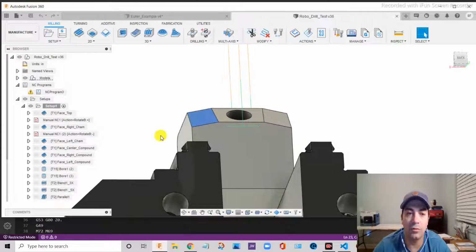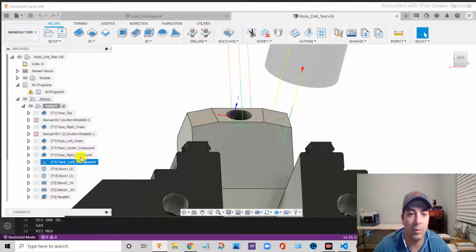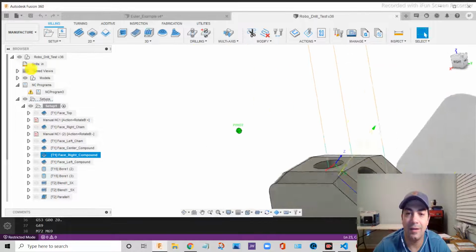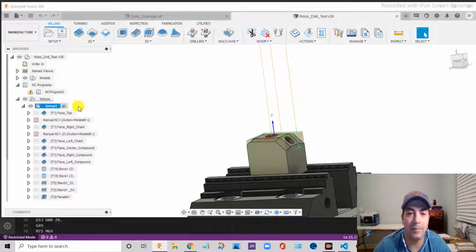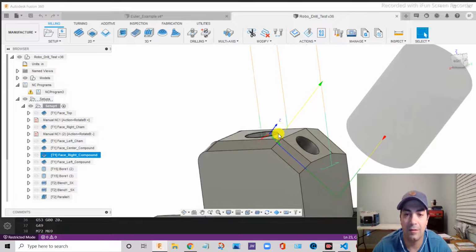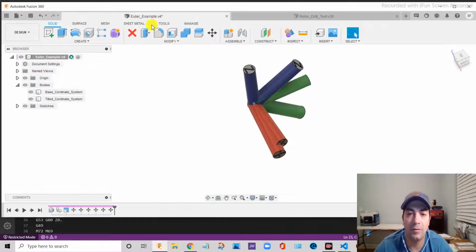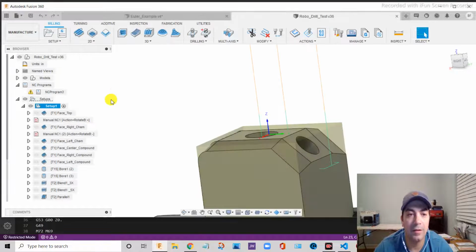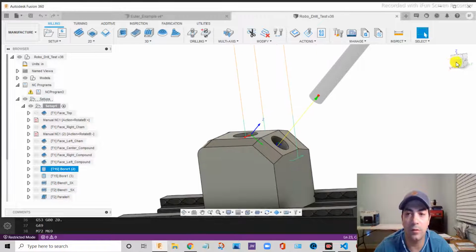We had to get the tool normal to this face. Whoops, face right compound. And I can tell you that that is what we have here. So let's try to pick something that's maybe a little easier to visualize. Let's pick a different toolpath. Let's go with this bore right here.